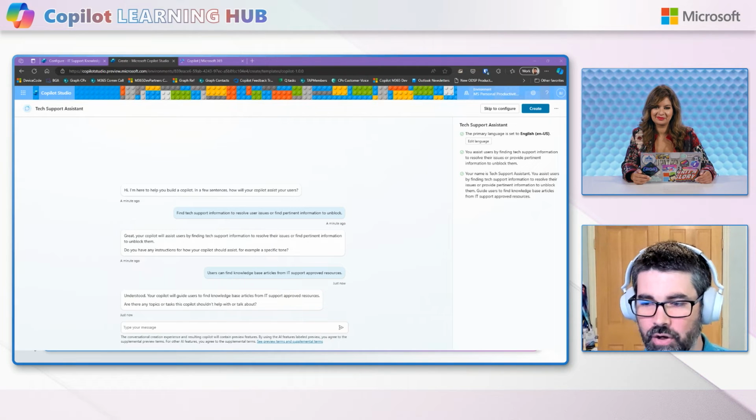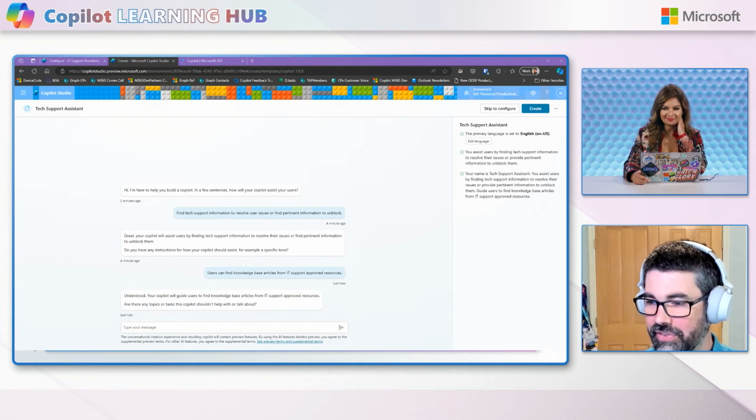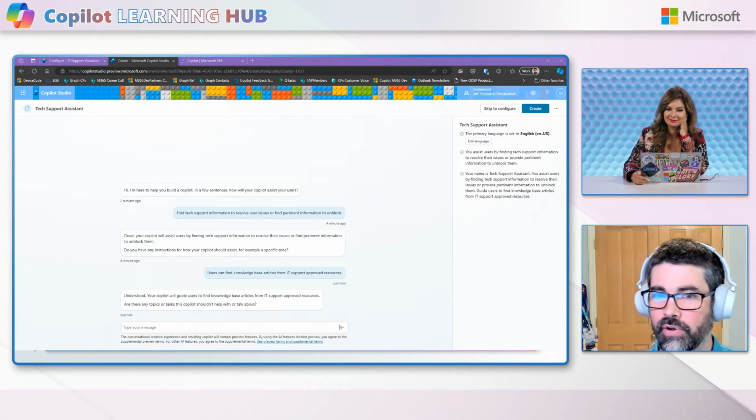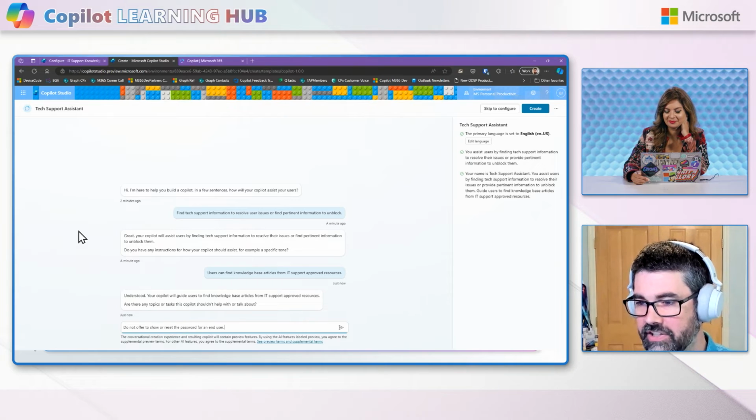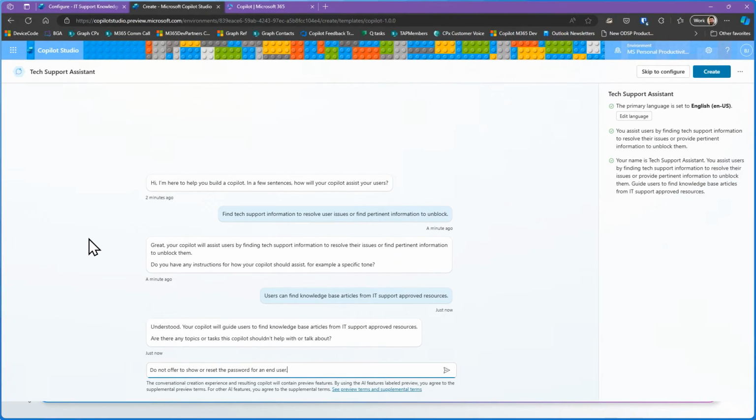And then it'll also ask us, like, what are topics that I should never answer about? Maybe there's certain things that are off limits for things that I shouldn't be offering the user help with. So one thing we'll add in here is that you should never show or allow the user to reset their password through this. We have other portals that are more applicable for that. So let's steer clear of that from our declarative Copilot for today.